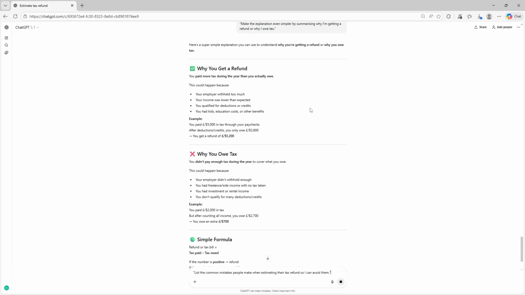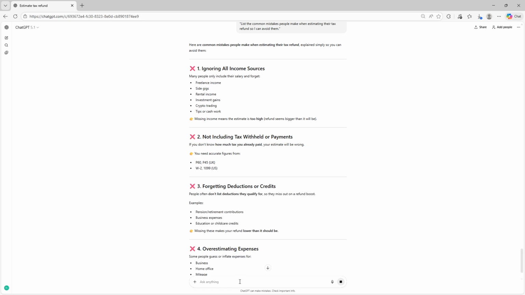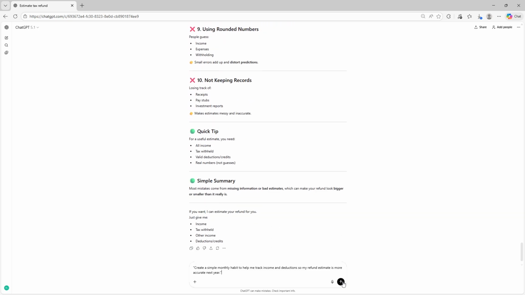And that's it. Estimating your refund becomes much easier when you follow a clear process and keep your records organized. Use these prompts, take your time, and always confirm important tax details with HMRC or the IRS if you're unsure. You only need to use ChatGPT at the beginning and end of your process.